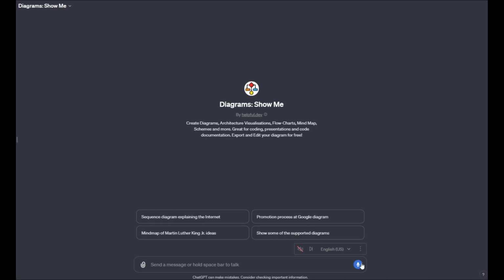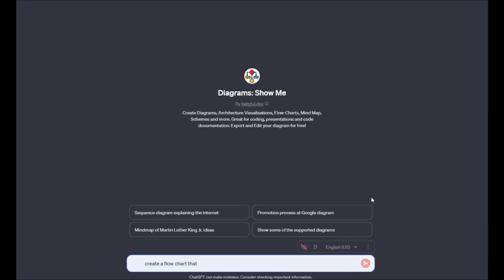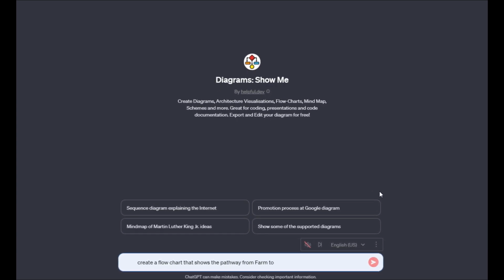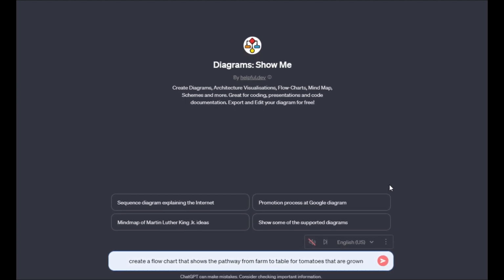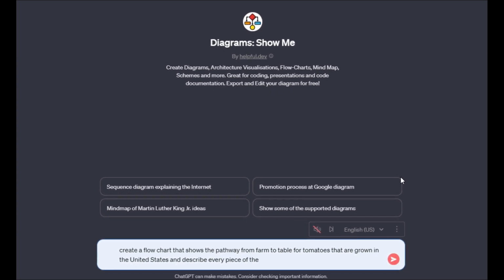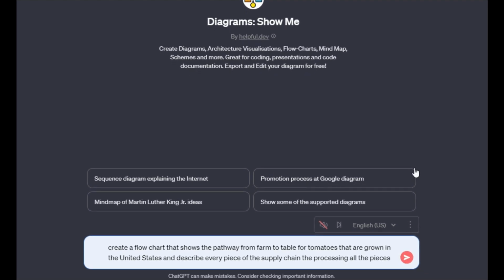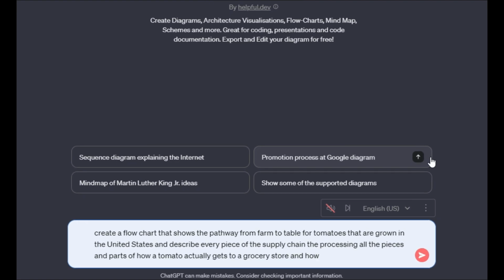So for example, I could say, create a flowchart that shows the pathway from farm to table for tomatoes that are grown in the United States, and describe every piece of the supply chain, the processing, all of the pieces and parts of how a tomato actually gets to a grocery store and how it gets to your table.